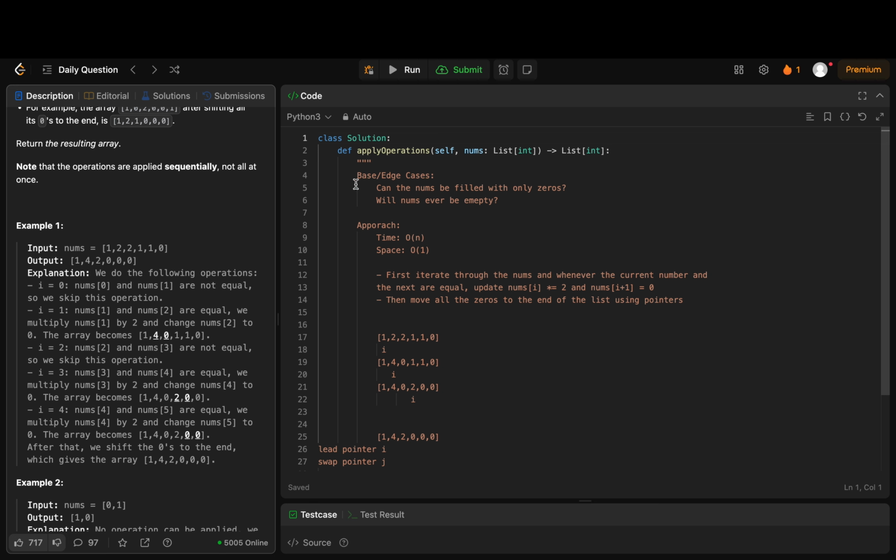So these are some base and edge cases that we can ask. Can nums be filled with only zeros? If so, we just return the same array with just zeros. And will nums ever be empty? Will we always be given a valid input list? These are typically questions I like to ask the interviewer, as the constraints aren't always given to us during the interview.